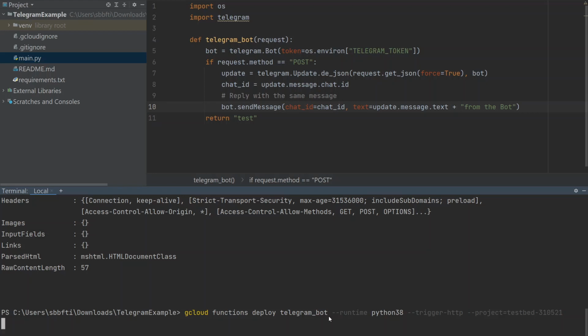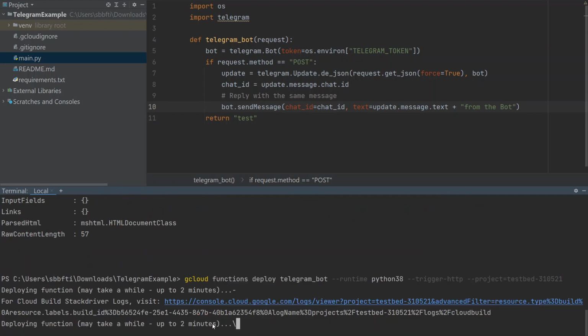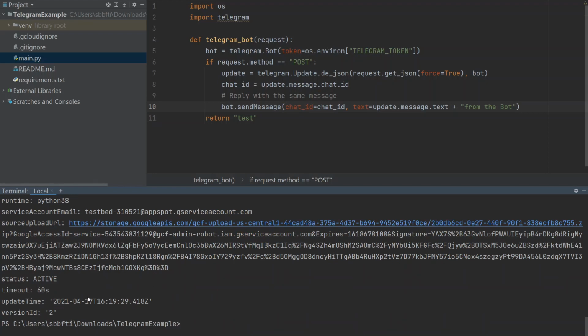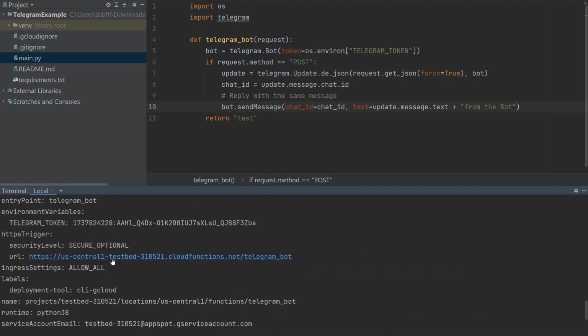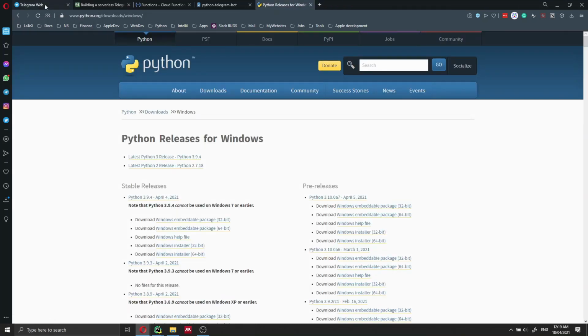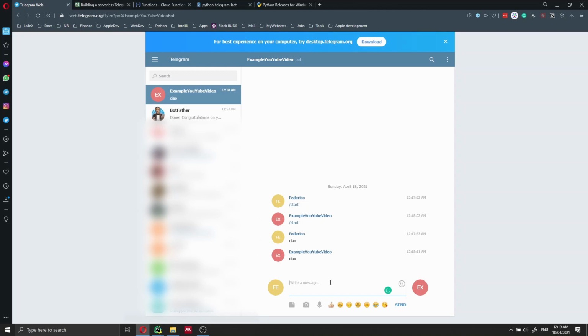This is going to deploy our Google Cloud function. We can see that a new version has been deployed because you can see here version 2. Now if I click on this link here, I'm going to be redirected to this page, and we should receive the test message, as you can see. So we can see that all our changes have been successfully applied. If you go here to the bot, we can say ciao, and if I press enter, I should receive the message ciao from the bot. Of course, because I didn't put a space when I wrote the string, I put plus and then the string from the bot. So we can see that everything is working.